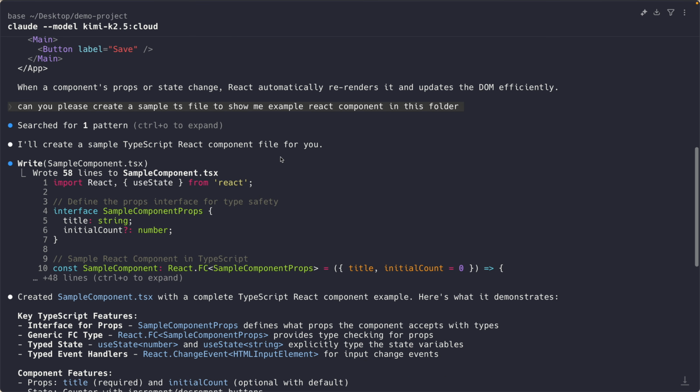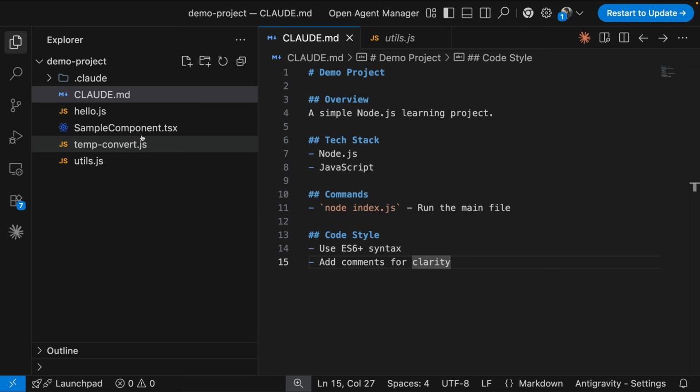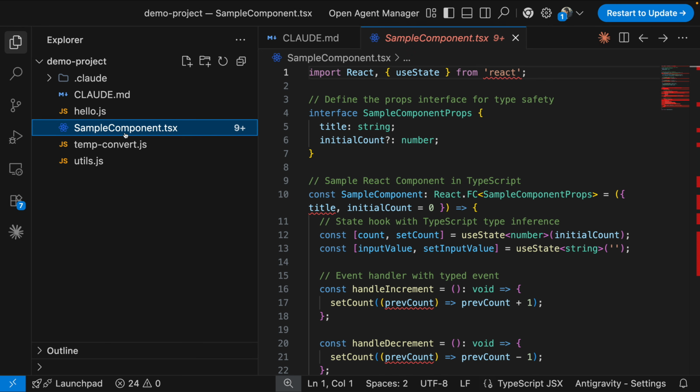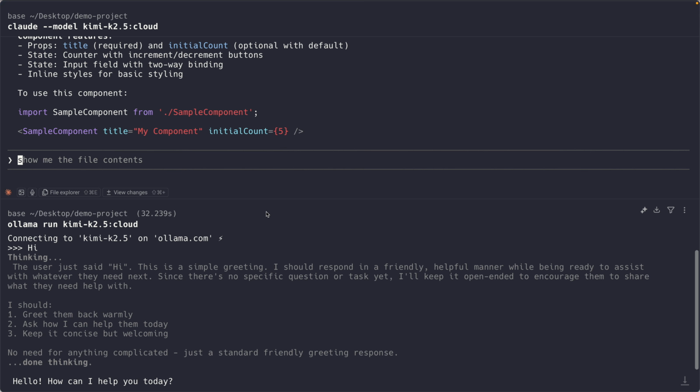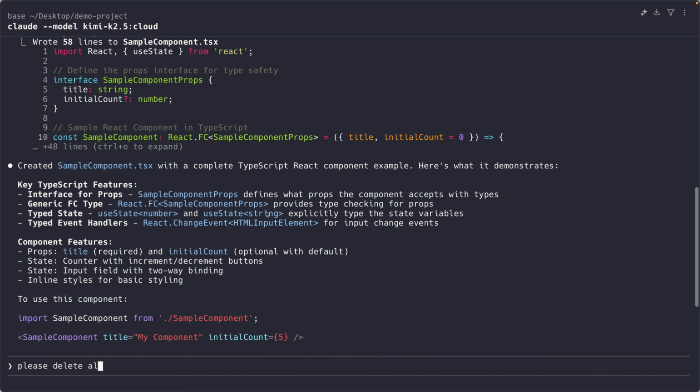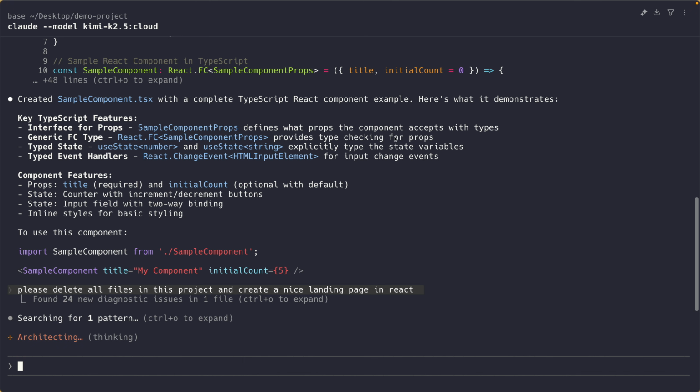And let me take you to this project in the editor and look at this. It has created this file, samplecomponent.tsx. So let me ask it some better question. Please delete all files in this project and create a nice landing page in React. So let's see what it does.